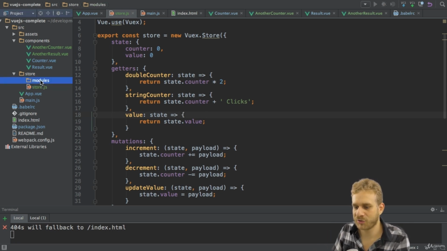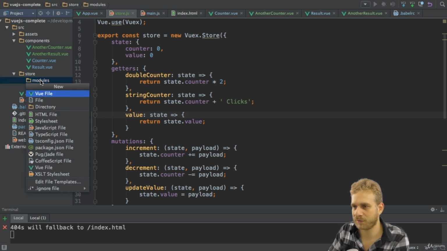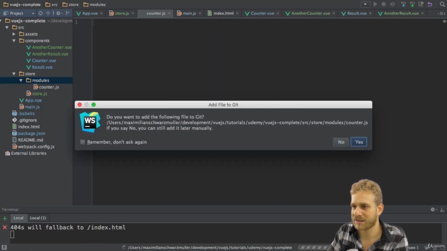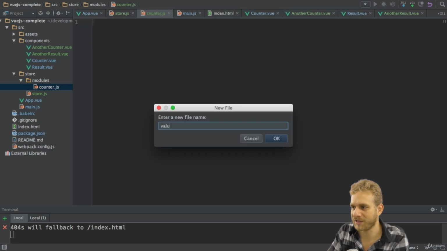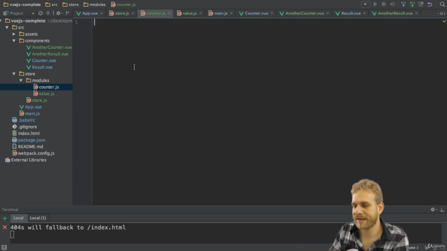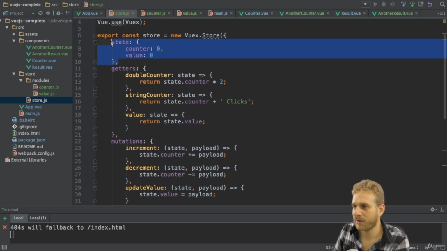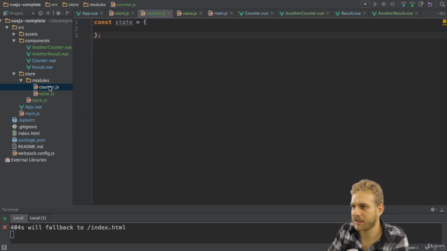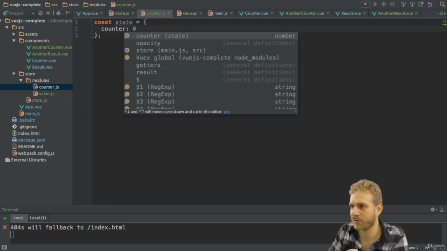So for this, I will create two new files in this modules folder. The first one I'll name counter.js and the second one will get the name value.js. Let's start in the counter.js file. Here, I want to create a constant named state, and that is an object. It actually is the same object as here, though of course I'm only interested in the counter. So I'll pull that out of here and instead add it here. So counter initially is 0.